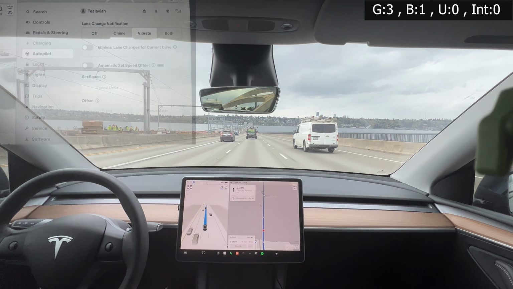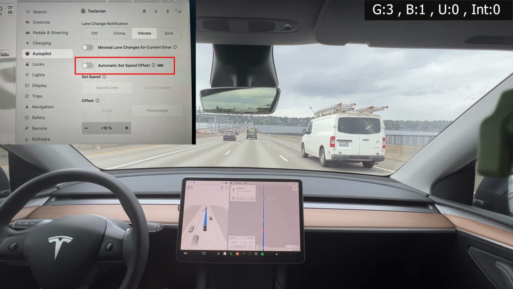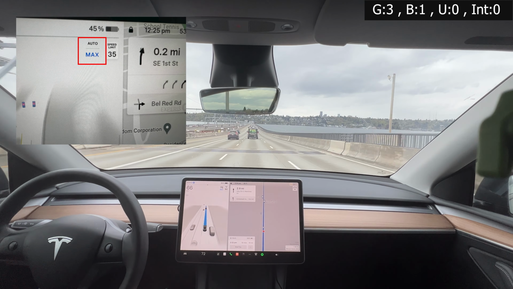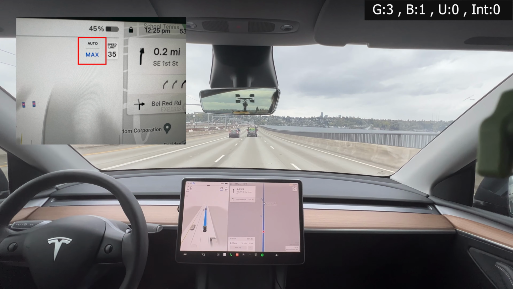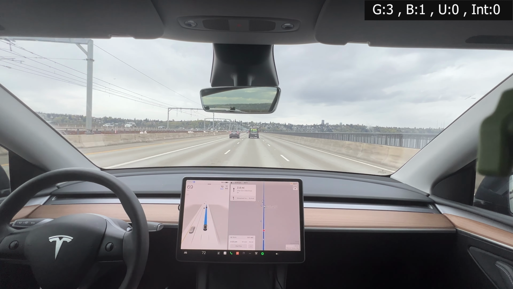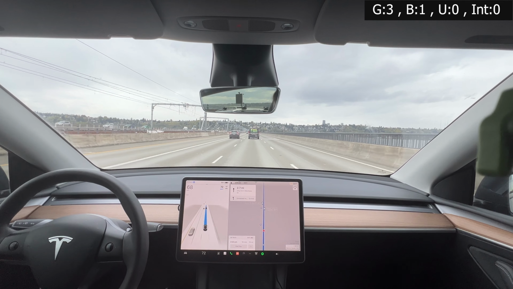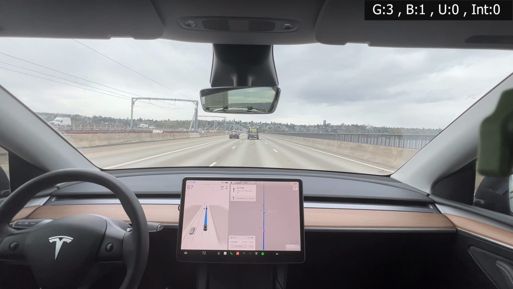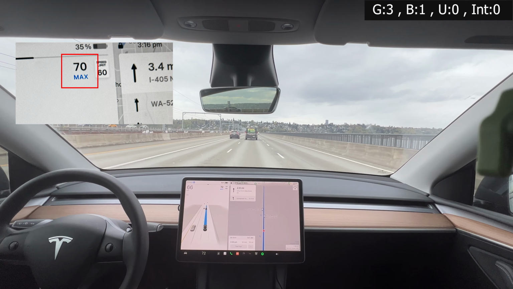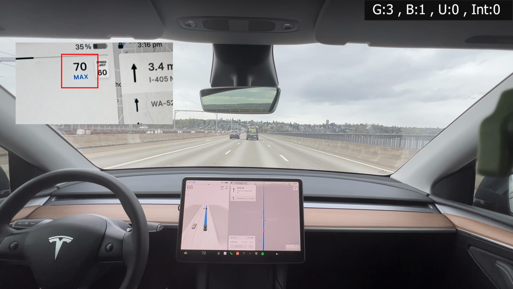A new feature that came with FSD 12 is the automatic set speed offset. When this option is enabled, FSD automatically adjusts the speed based on the posted speed limit, traffic, and road condition during city street drives, so you don't need to manually adjust the max speed. This feature is only available for city streets, and on highways, you still have manual control to adjust the maximum speed using the right steering wheel roller.